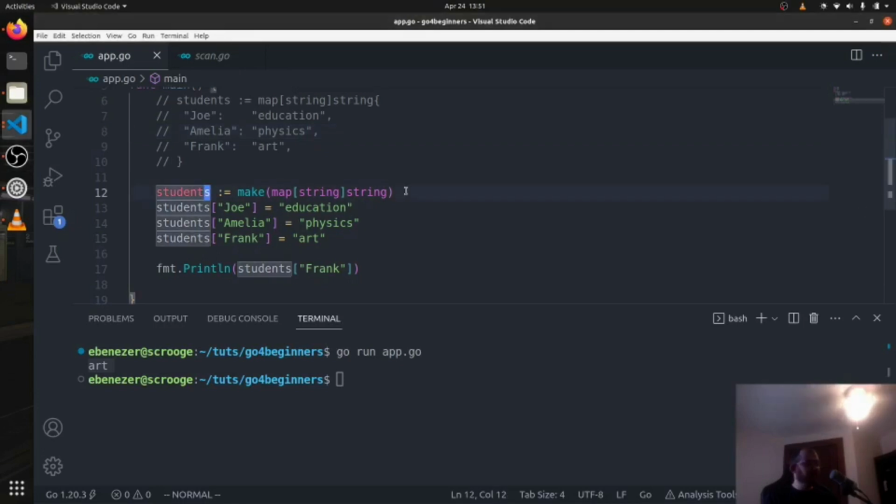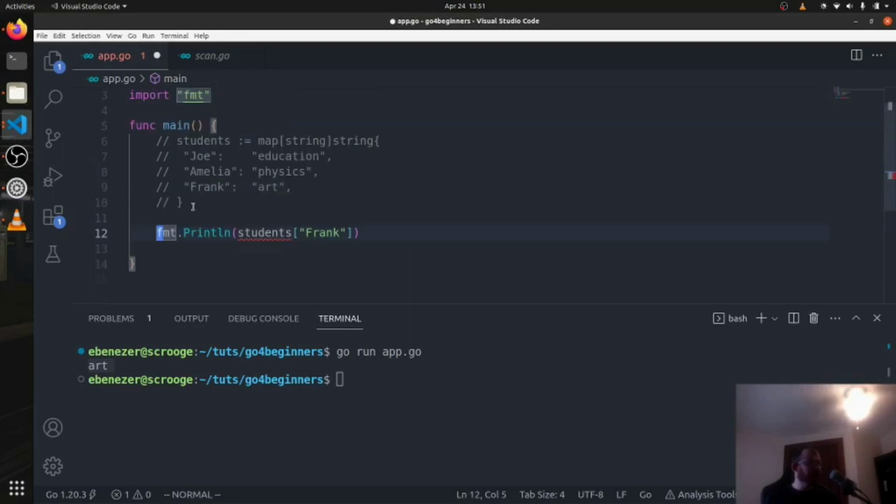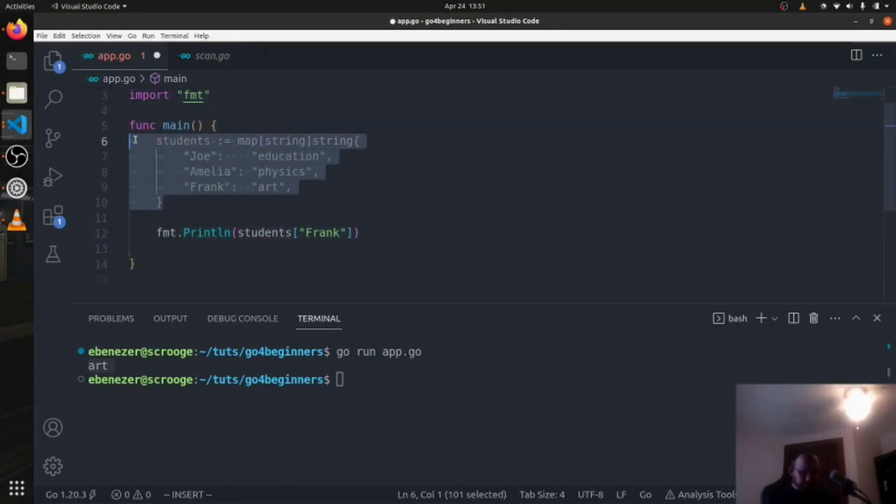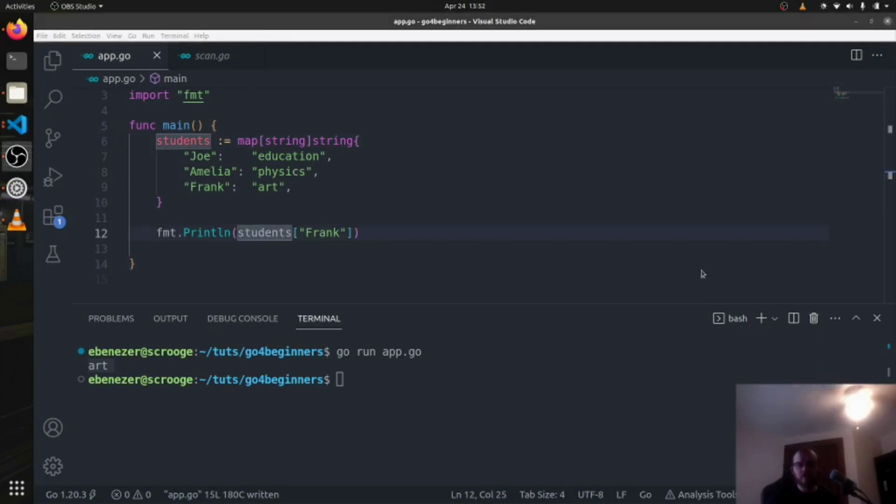Okay, so now that we did that, I'm going to delete this other way of making it, and we're going to uncomment our map object literal here and save that. And now we're going to talk about looping through this map and being able to access the key value pairs within a for loop, because we want to be able to loop through this data structure.